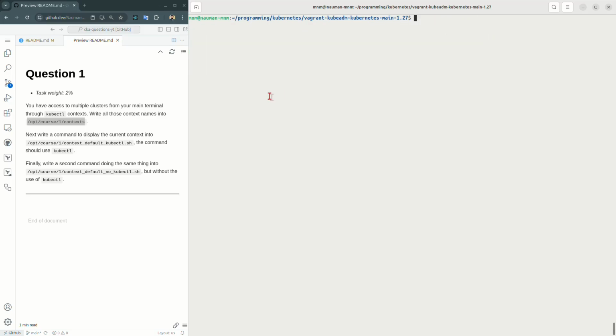Okay, now let's go to the second part of the question. Next, write a command to display the current context into /opt/course/1/contexts_default_kubectl.sh. The command should use kubectl. Okay, we have to use the command kubectl, and we have to write the whole command inside our sh file, shell file. So for that we have to do kubectl config current-context.